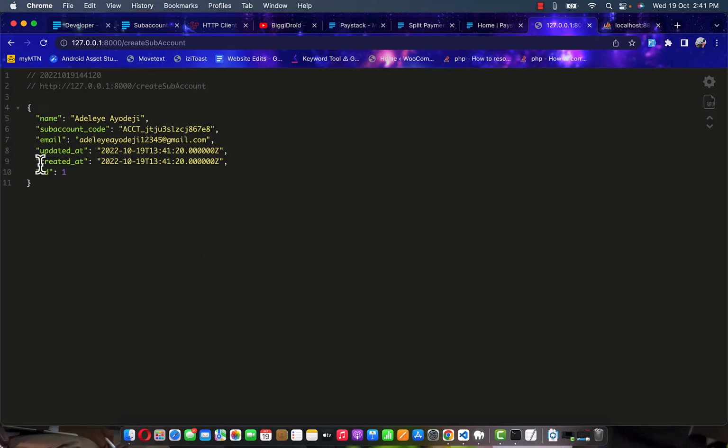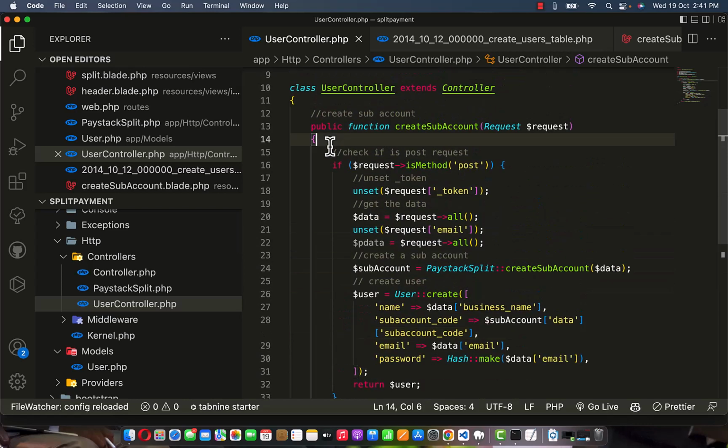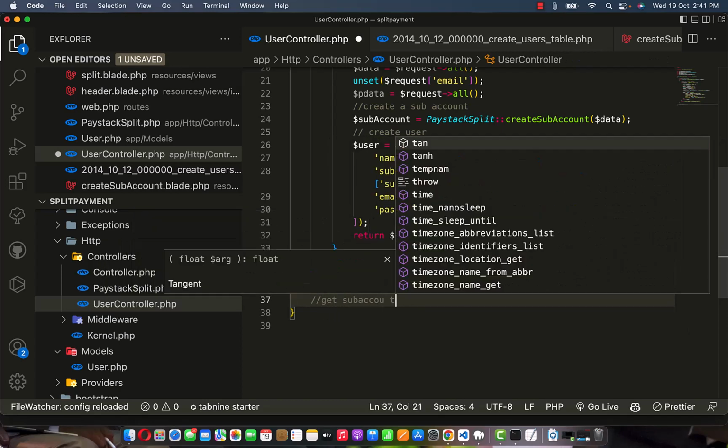As you can see, sub account has been created with this valid sub account code. So our sub account has been created. Awesome. Nice one. So after this has been created, the next thing we are going to do is to get sub accounts. So let's get all sub accounts under user controller. Get sub accounts.